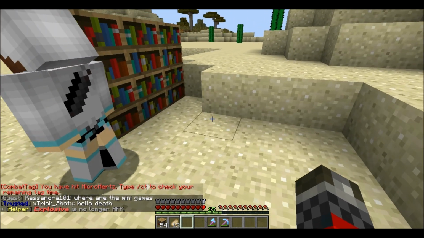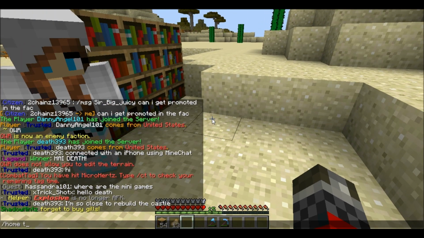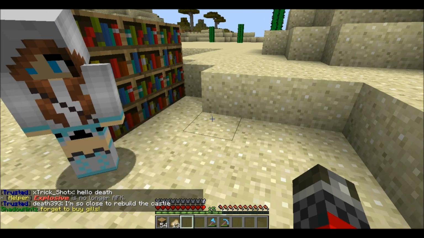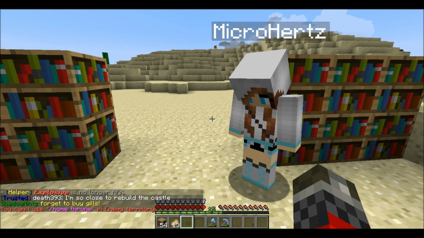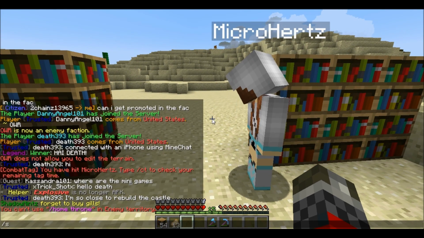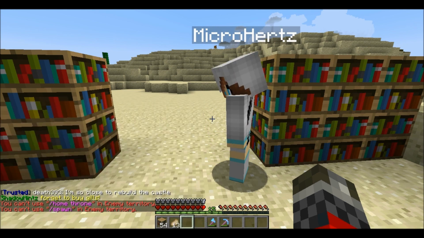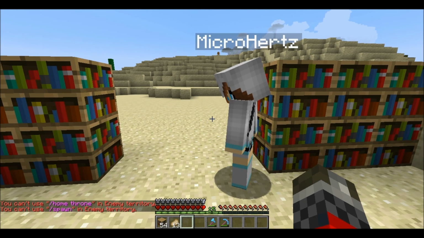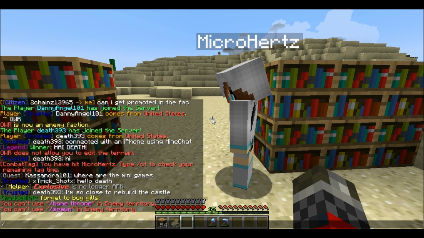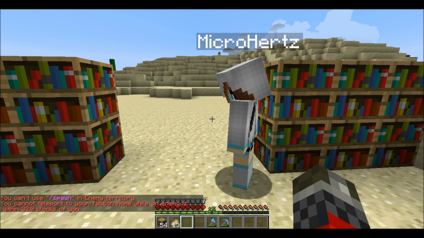Now, but let's try and go home on her land. Home is blocked in enemy territory. Now let's try spawn. Spawn is also blocked in enemy territory. Now let's try F home.